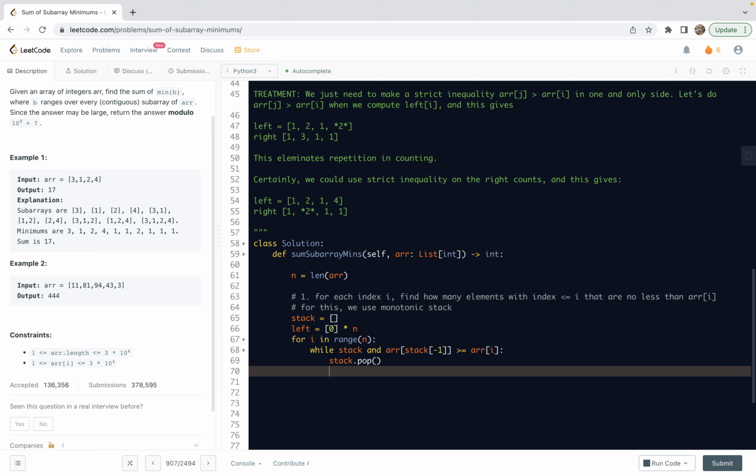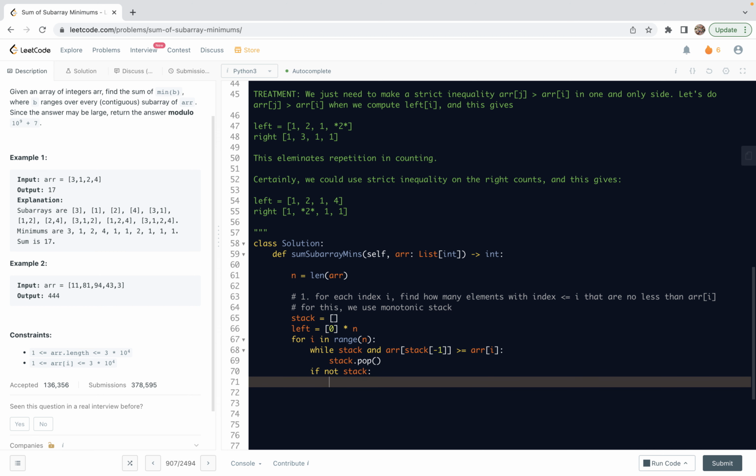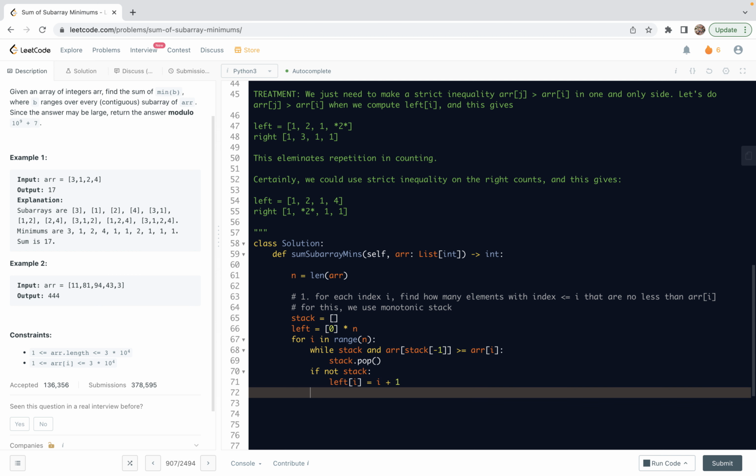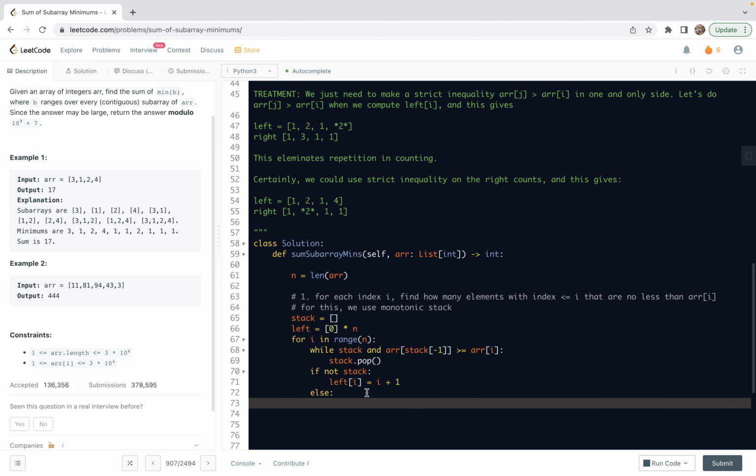After this while loop, there are two possibilities. First, the stack is empty, or the stack is not empty but this condition is violated. Let's consider the two cases. First, if not stack, the stack is empty. It means that all the elements to the left of the current index are no less than array[i]. So in this case, we have left[i] equals i plus 1. The plus 1 means we include array[i] itself. This is the one case.